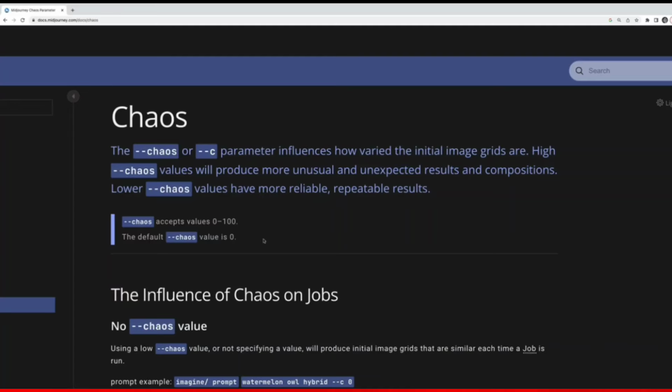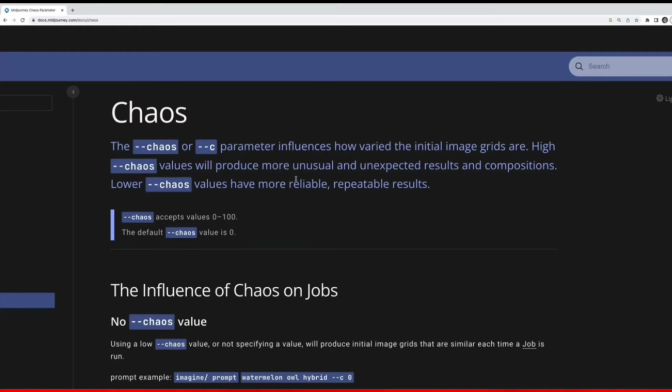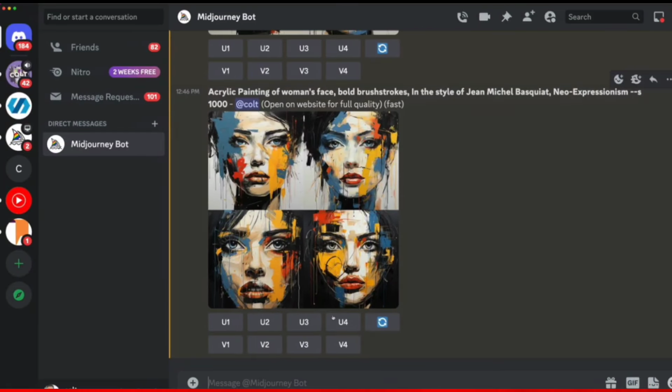As you increase it, you can get more unexpected results, but less repeatable results. Lower chaos values have more reliable, repeatable results. 0 to 100 is the range of values.